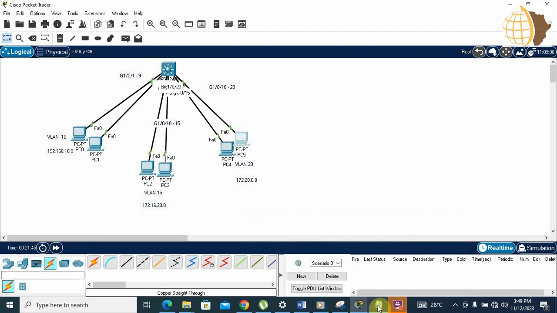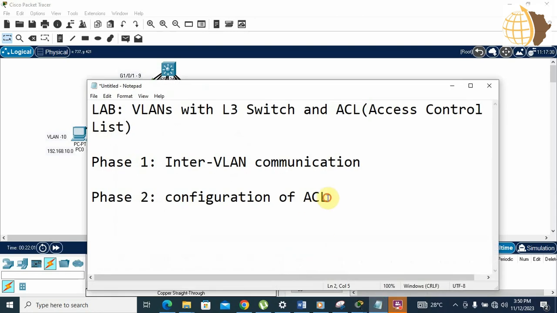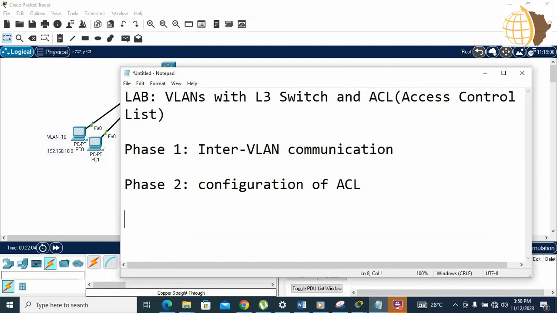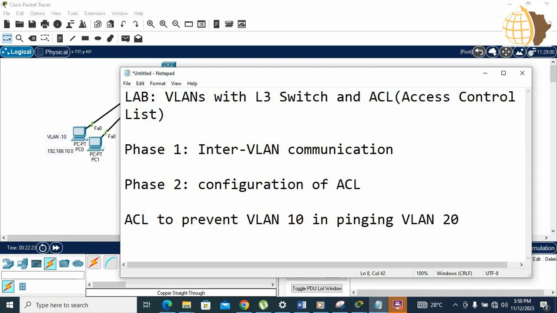In the access list, we prevent VLAN 10 from pinging the whole VLAN 20. Okay, let me write it over here: ACL to prevent VLAN 10 from pinging VLAN 20. So this is how we're going to do it.